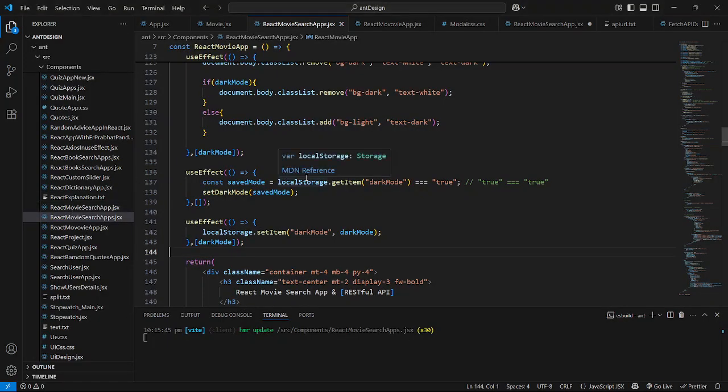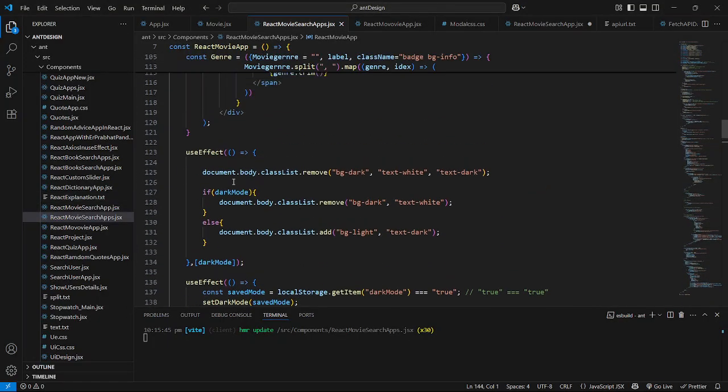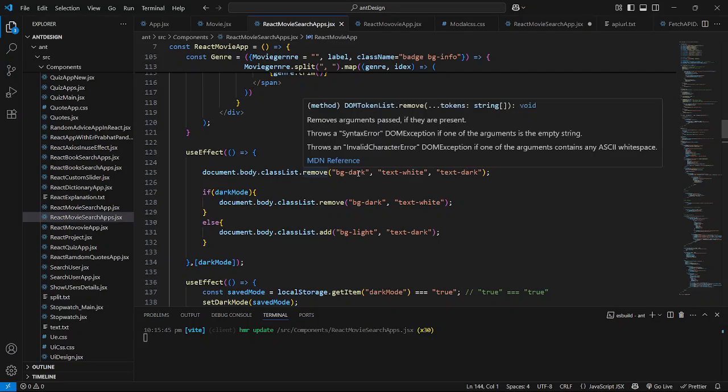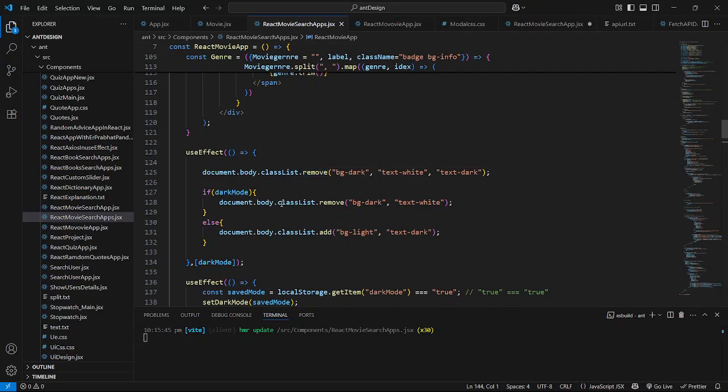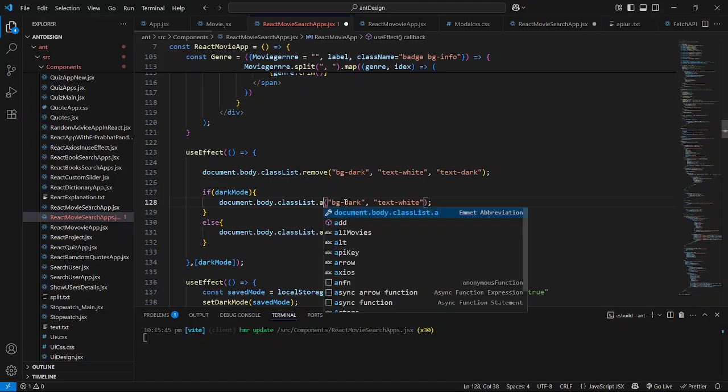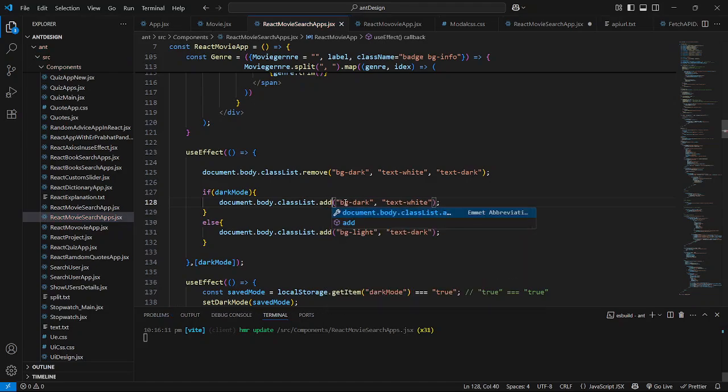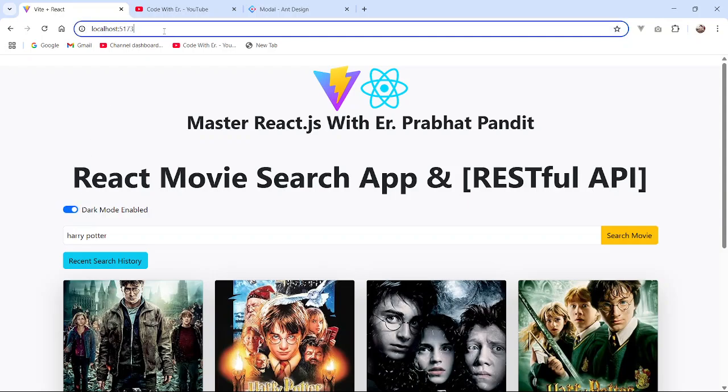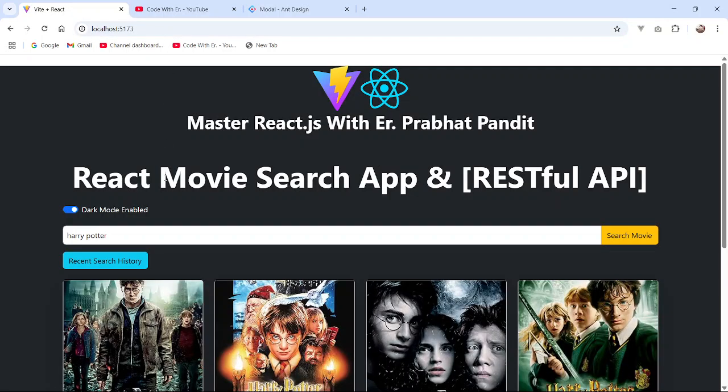Let me check what is the issue here. document.body.classList.remove bg-dark, and document.body.classList. We have to say add here, guys. So now save the file, have a look in the browser. Refresh the page. See, boom, guys, now the dark mode is applied.